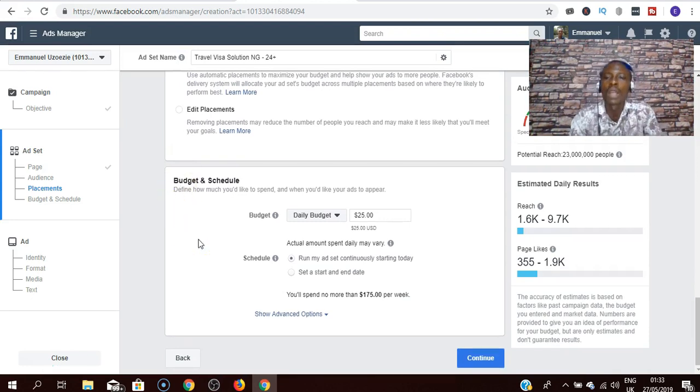Then the next is the budget. We should set our budget as low as $3 per day. So we want to start with a campaign of $3 per day. It is better to set this campaign in the morning. Right now, it is 1 a.m. my time. Setting this budget will give Facebook enough time to run my campaign before exhausting my $3, so I want to set the campaign earlier in the morning and allow it to run throughout the day. So we leave it at $3 per day, then we'll click on continue.